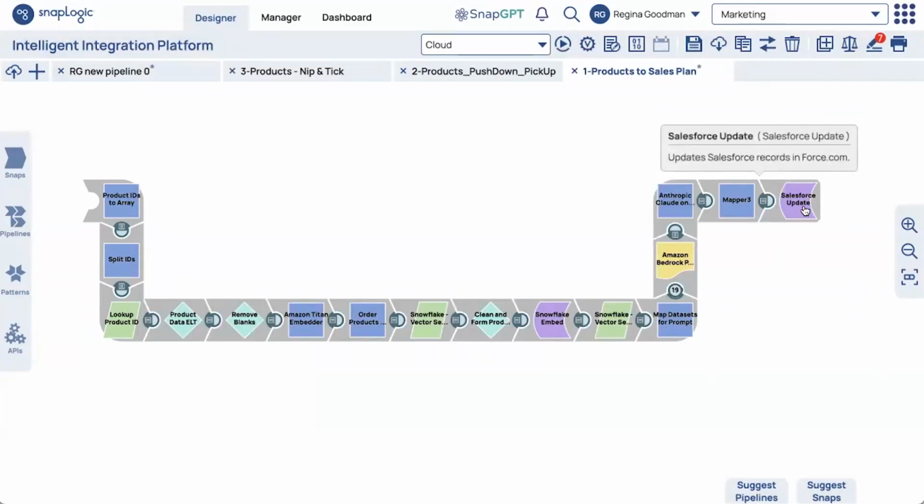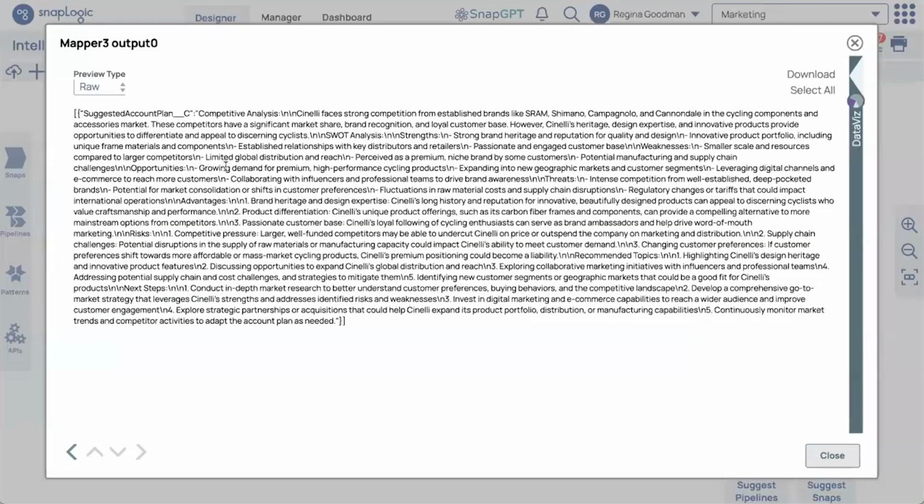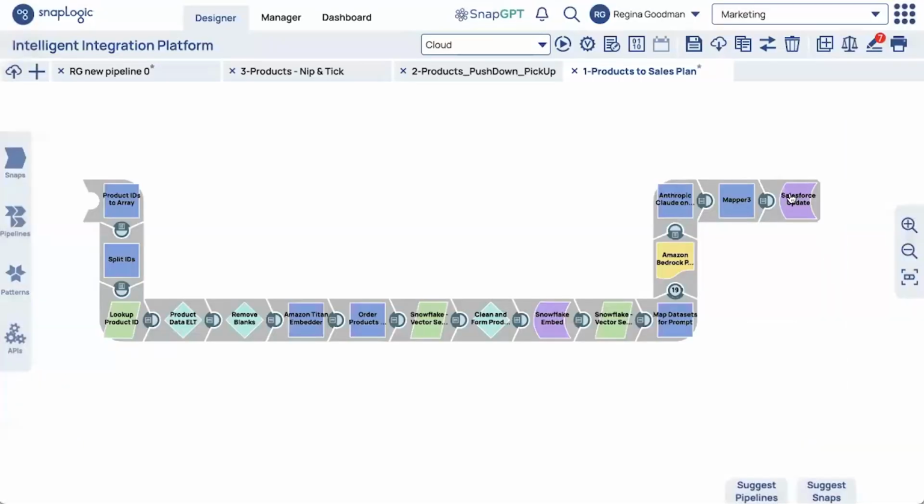Where this gets really interesting is, of course, I've got this competitive analysis that I returned. As my final step, I am writing that back into a custom field within my Salesforce opportunity. So what you're seeing here is that I have taken an action within Salesforce. My user is going about their day-to-day job. Nothing has changed for them. They're not leaving. They're not going into a different interface.